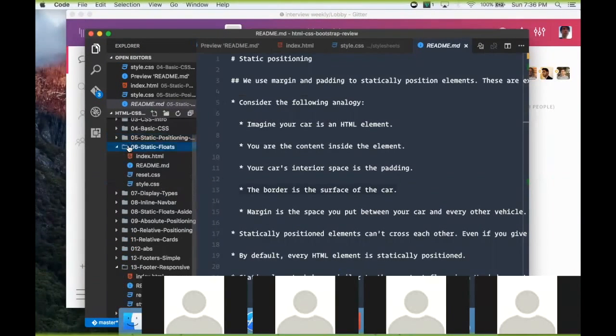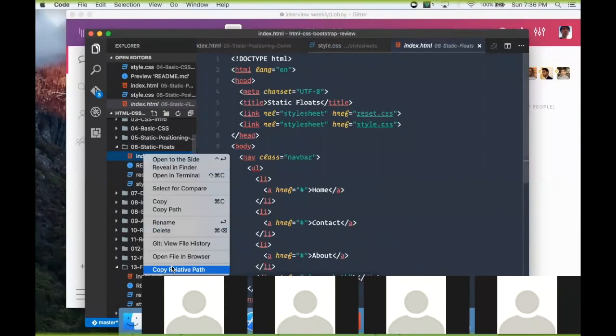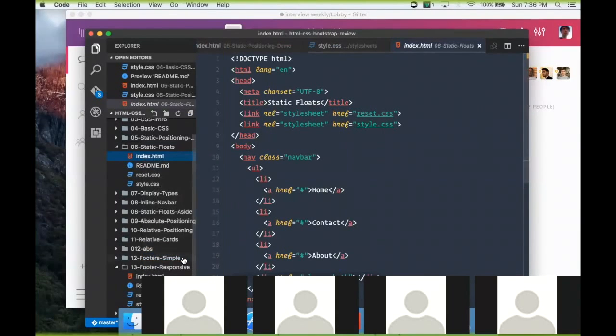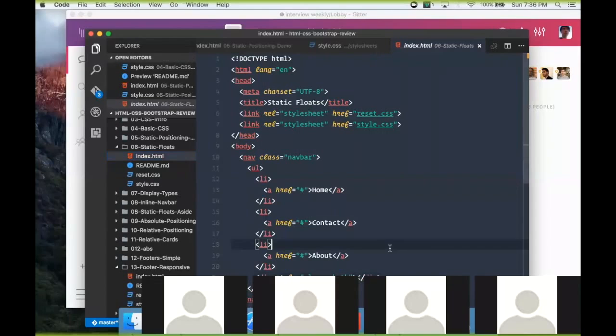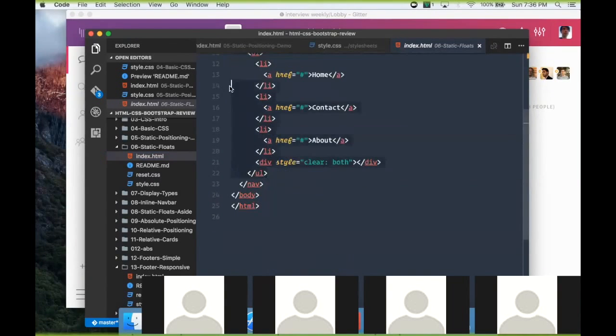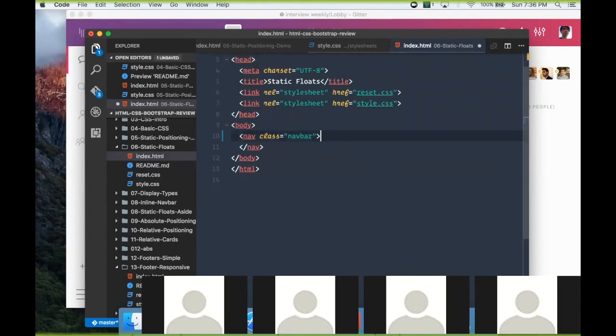Cool. One way of getting around this is using floats, which everybody hates, I feel like. But let's take a look here. I already made this, so I'm just going to unmake this super quick. So floats are one way of getting elements to live on the same line.